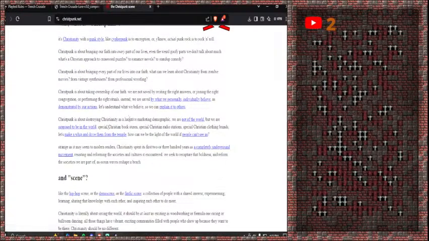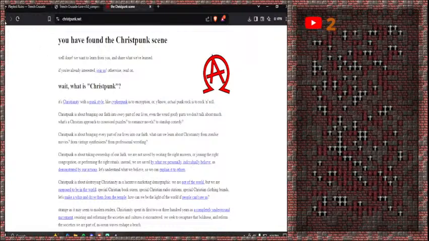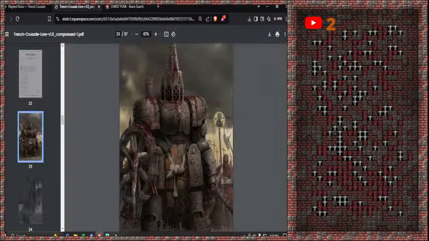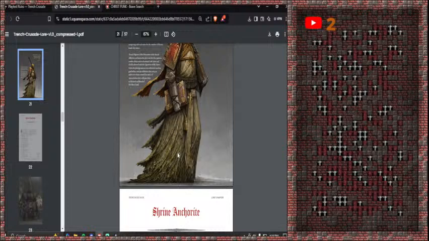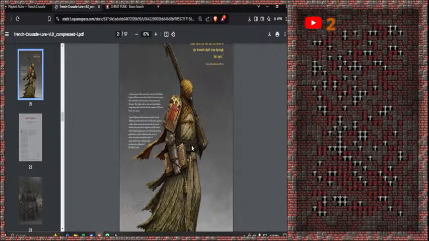ChristPunk is about destroying Christianity as a lucrative marketing demographic. We are not of the world, but we are supposed to be in the world. Special Christian bookstore, special Christian radio station, special Christian clothing brands. Let's make a whip and drive them from the... Well, okay. Maybe this Trench Crusade would be like ChristPunk.